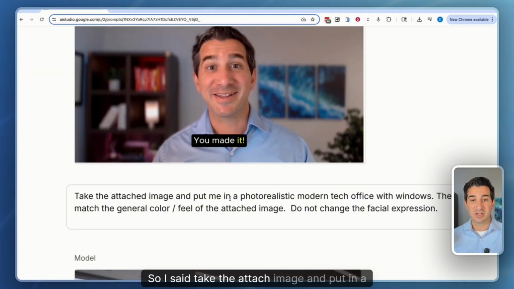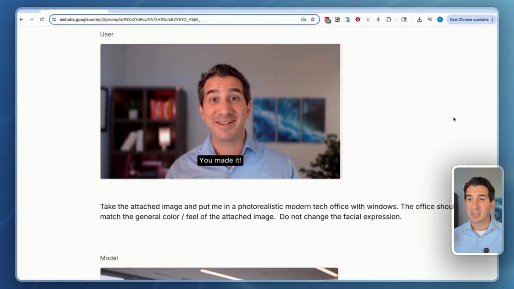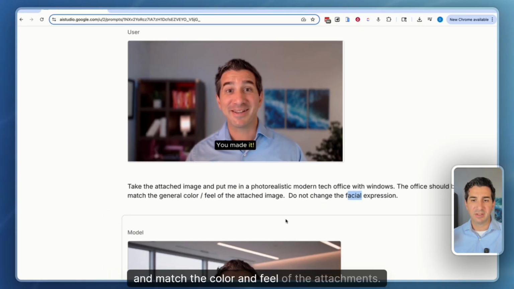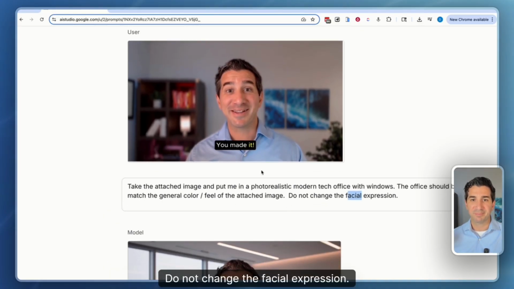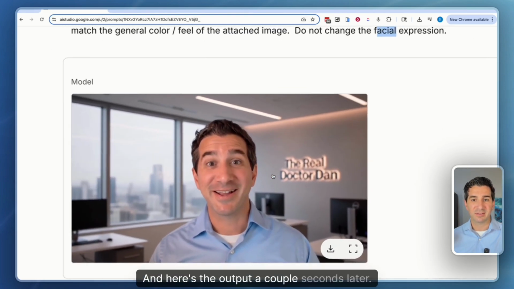So I said, take the attached image and put in a photorealistic modern office with windows. The office should be branded with my brand and match the color and feel of the attached image. Do not change the facial expression. So I found it funny to look at my face like this. And here's the output a couple seconds later.